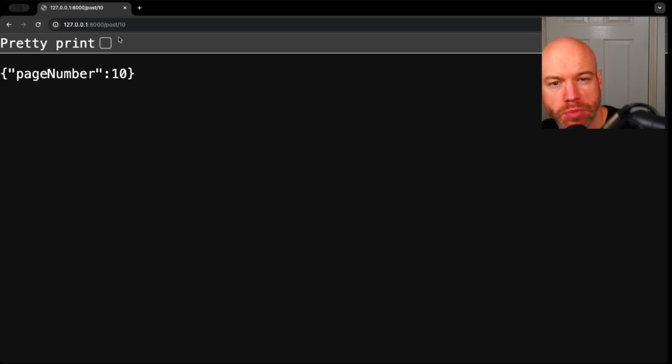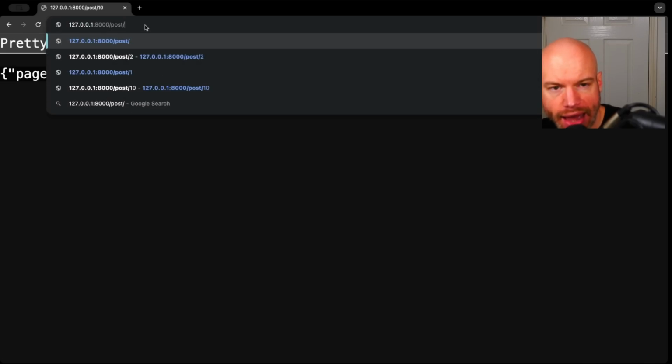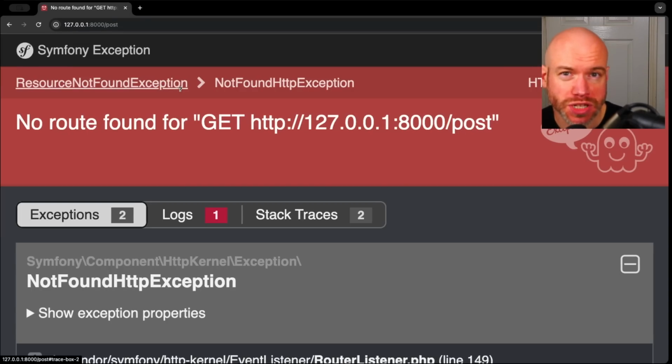And if you refresh the page of /post/10, we still get the page number 10 output as the JSON response. However, because we don't have a default value set for that parameter, if we removed the 10 and just have /post, we're going to get a 404. This is because we have the requirement set on this route. This route must have a digit as the parameter. And because we're not supplying the parameter, this route cannot be found.